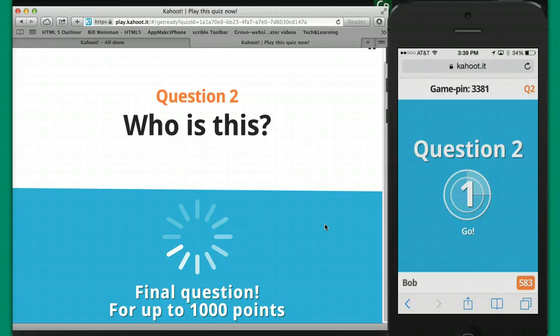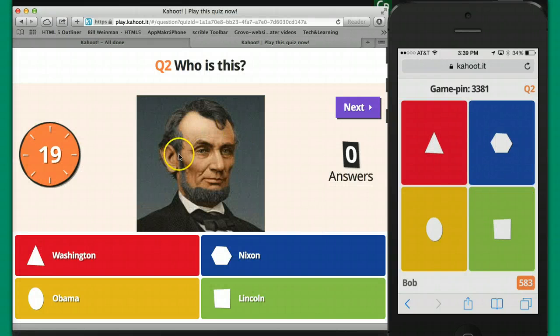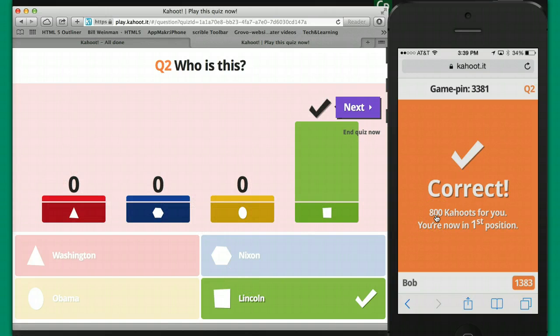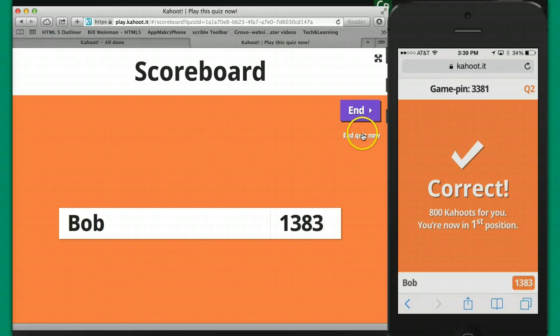So now we have ready, ready, ready, who is this? And so obviously my first picture must have been too large. So if I know who this particular person is, Abraham Lincoln, which is that square down at the bottom, I was correct. And see how I was much faster answering the question this time. So I actually got 800 points on this one. So if there were more questions, I could click next.